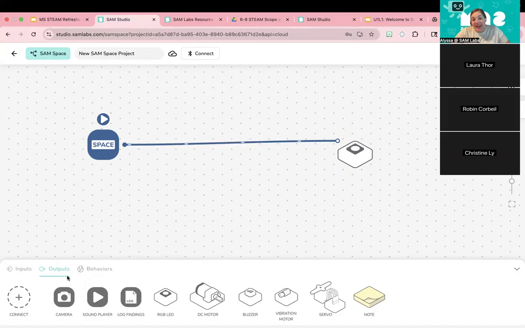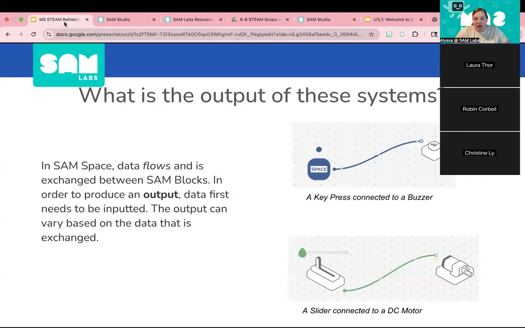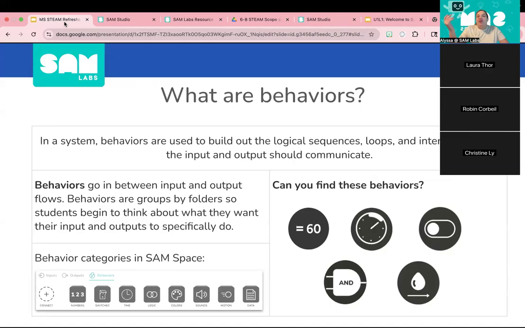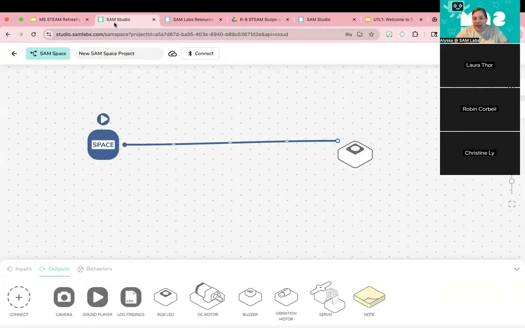We can also add different behaviors that modify our code. So behaviors are used to help us build out logical sequences and loops and intervals that tell the input and output how to communicate. Right now, I just have that simple logic. When I press my space bar, my light turns on. But maybe I want to make this work more like a real light. In your classroom, a student doesn't have to stand in the corner all day holding the light switch on. They just have to flip it once, and then the light stays on until they flip the switch again. We can simulate that with a behavior.